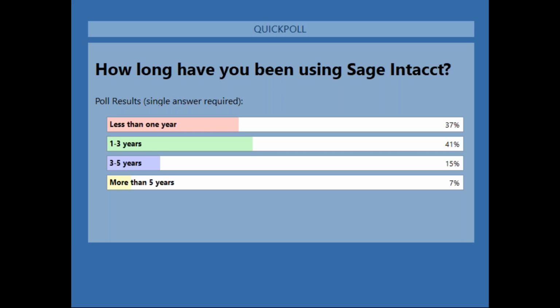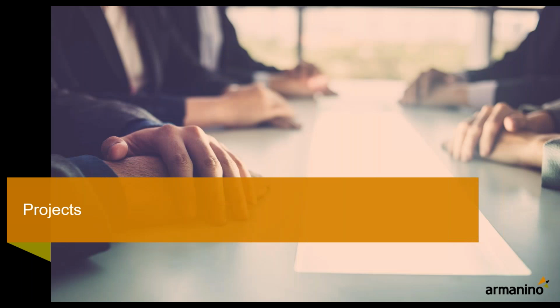Wow, so this is really interesting. Thanks, everyone. So about half of you 1 to 3 years, and then 37% less than 1 year, more than 5 years. So there's a couple of you that have been on Intacct a long time, and then a handful 3 to 5 years. Good information. Good to know. Thank you for doing that polling question. Yeah. Okay. Yeah, Brenda. Projects.